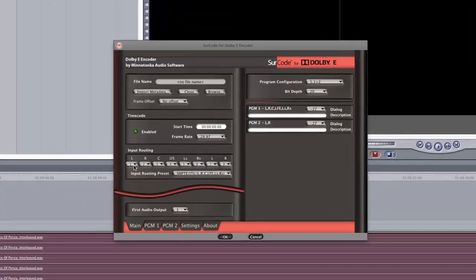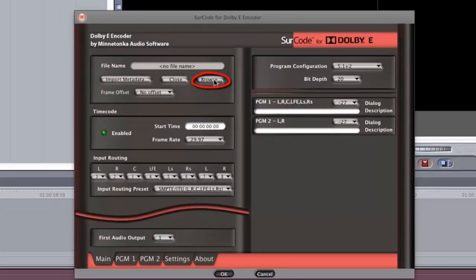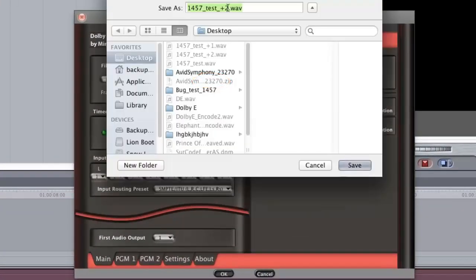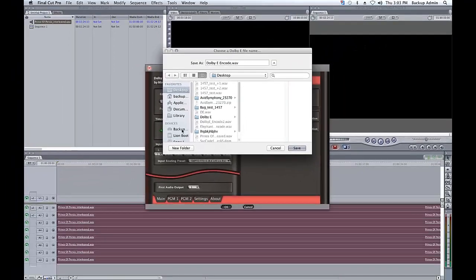Click on Browse in the SurCode for Dolby E Encoder UI to specify a directory location where you would like to save your encoded file to. Specify a name for the file you are about to create and click Save.